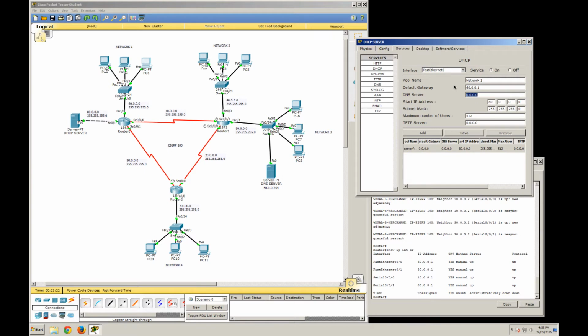DNS server is the same as it always is, well, for this network anyway, 50.0.0.254. Now the starting IP address is going to be your first usable IP address in the network that isn't already used. So for this I've set the default gateway as 0.1, so I can't use 0.1, I'd use 0.2. So all I have to change is the 2.